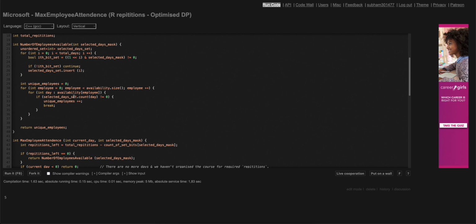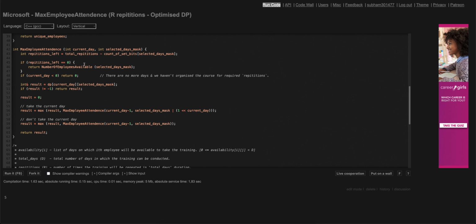So that's the code. What we have done here is we have just removed that repetitions parameter from our equation, and the repetitions left we are calculating inside it, which is total repetitions minus the count of set bits in the selected mask.